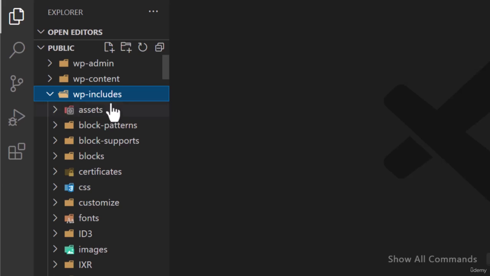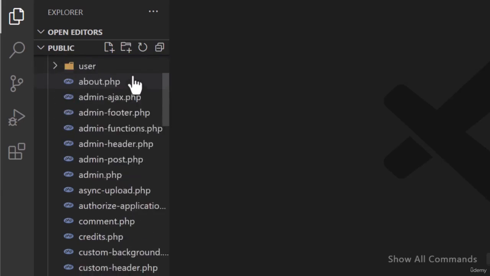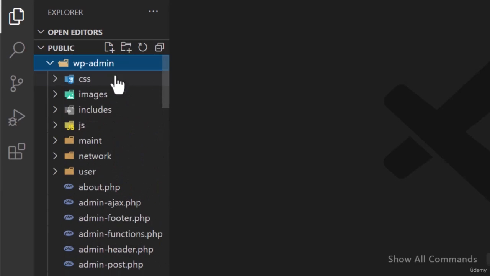Moving on, the next directory is called WP Admin. This folder contains code for the WordPress admin dashboard. WordPress will separate the code for loading a landing page and the admin dashboard. There isn't a reason for every user to load the same code as an administrator.